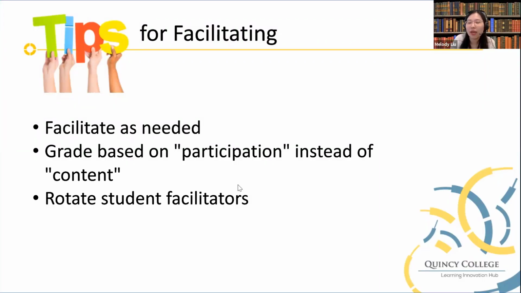In order to make the online discussion prompts effective, you also need to facilitate the discussion. It is recommended to facilitate as needed. The discussion is a place for students to freely express themselves. You don't want to dominate the conversation. And if it is a graded discussion, it's better to grade it based on their participation instead of the content. Rotating student facilitators is also a terrific way to engage the students in the conversation.